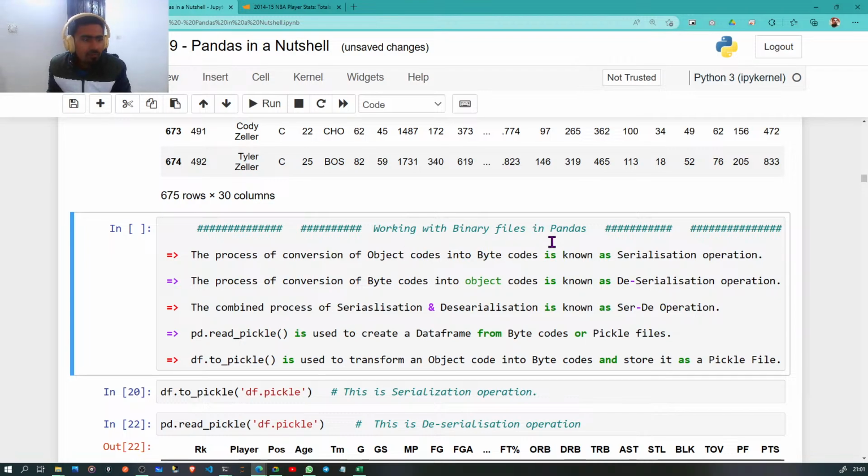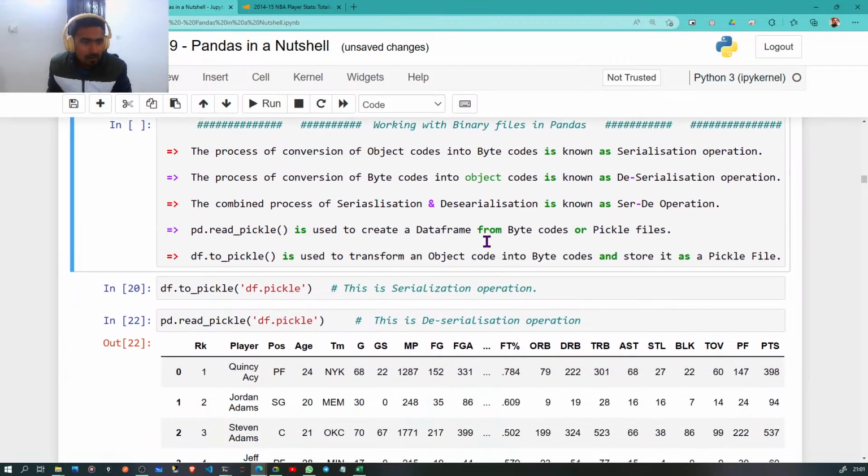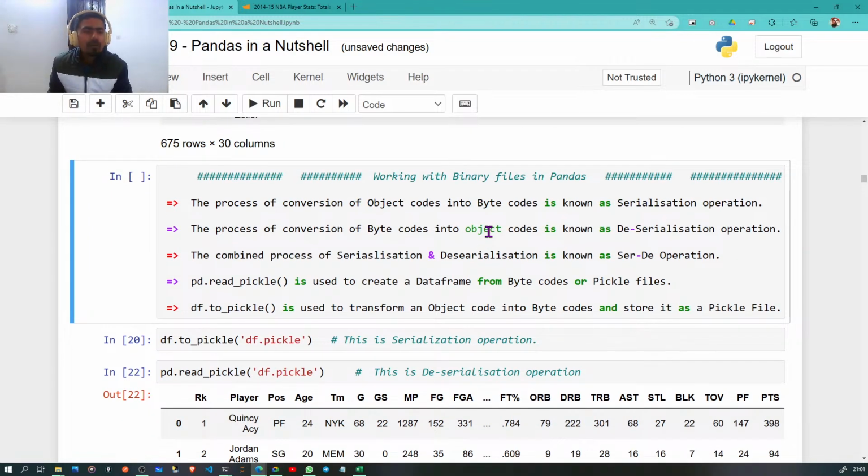Now, working with binary files in Pandas. So see, actually what is happening. Sometimes, whenever we are working with some kind of data, we need to convert our data into byte codes.